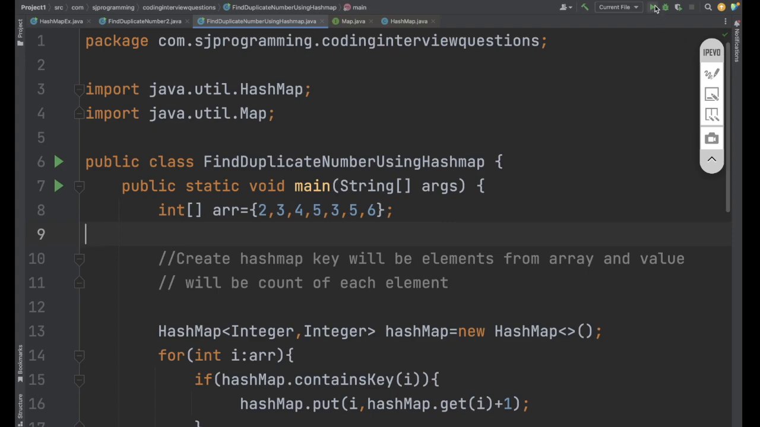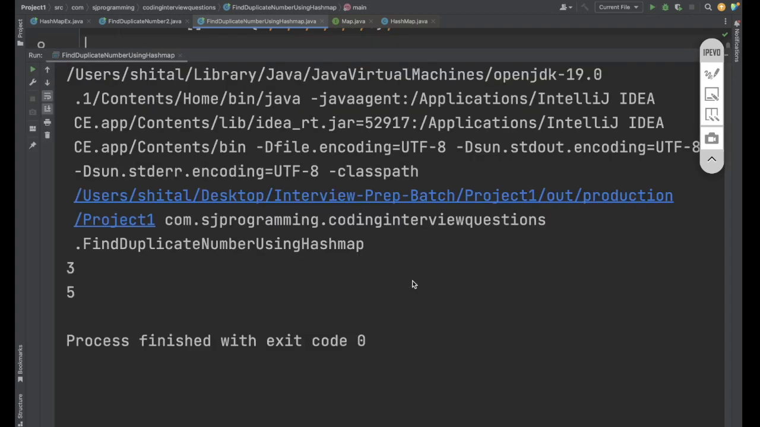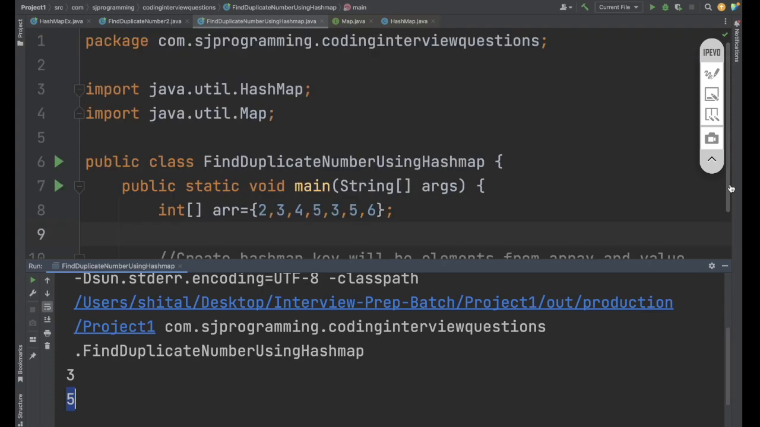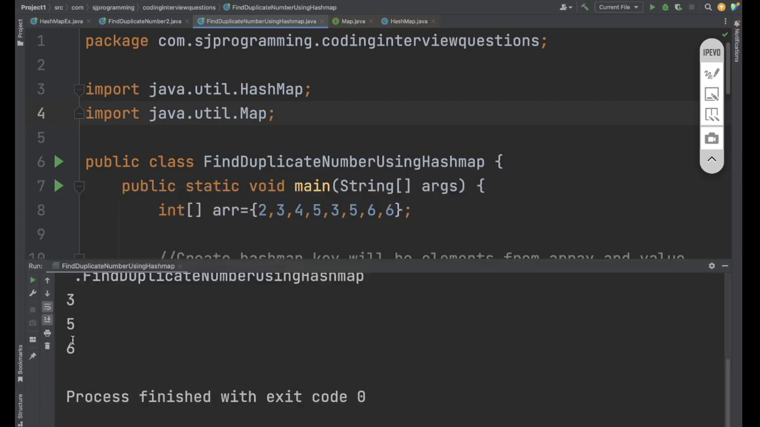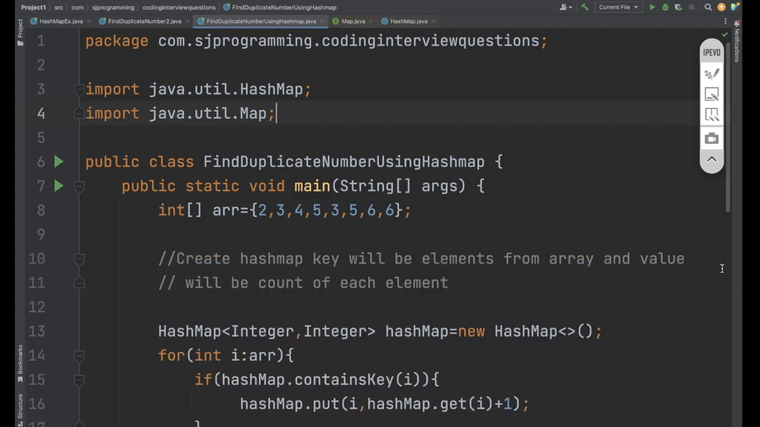Now if we save this and run the program, we should get 3 and 5. See here, are we getting the correct output? Now if I change here, let's suppose we are repeating the 6 as well. Now if I save, I should get 3, 5 and 6. Let me execute. See here, 3, 5 and 6 are the numbers which are duplicated in this array.